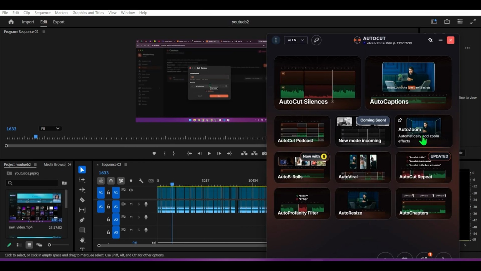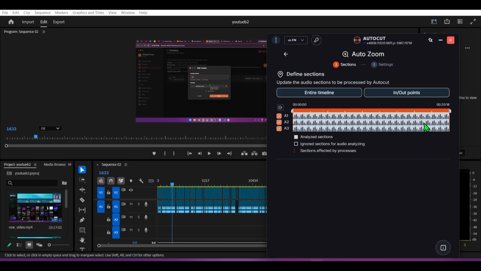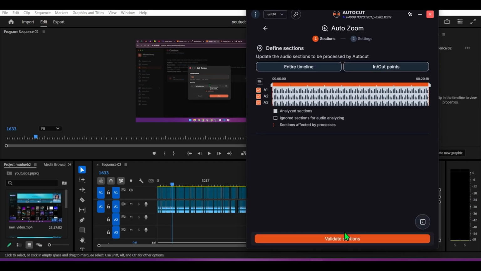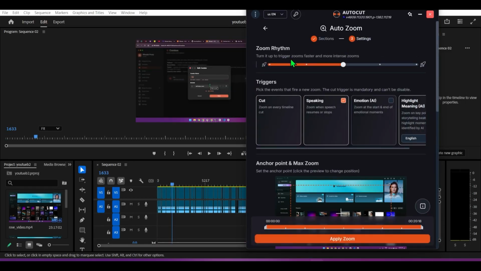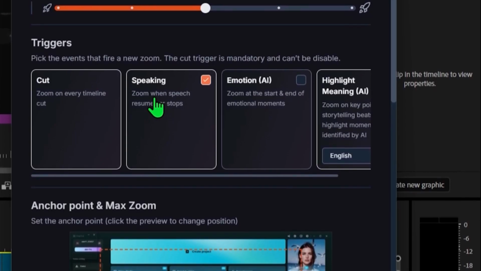Next, what I can do is I can go to extensions here, AutoCut again, and this time maybe what I can try is this AutoZoom here, and I define the entire section here. Then I say validate section to turn up the trigger zoom faster and more intense. So the speaking, zoom when speech resumes or stops. And here we have the different trigger types.